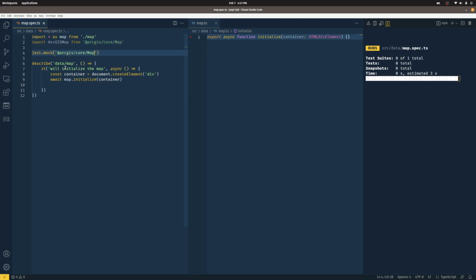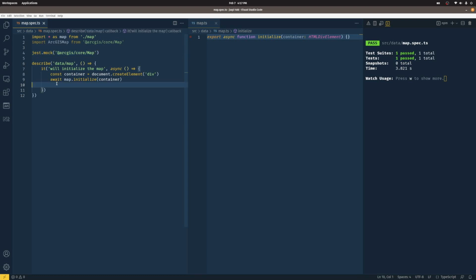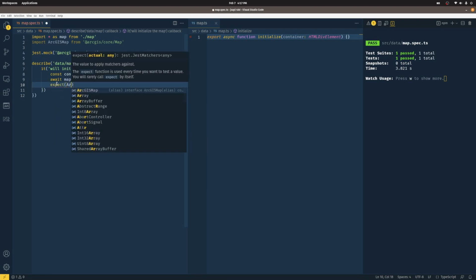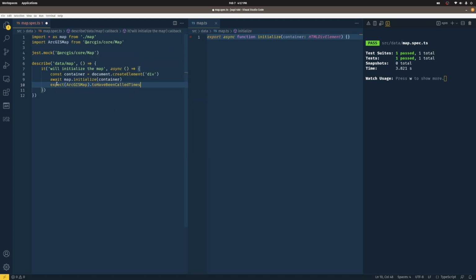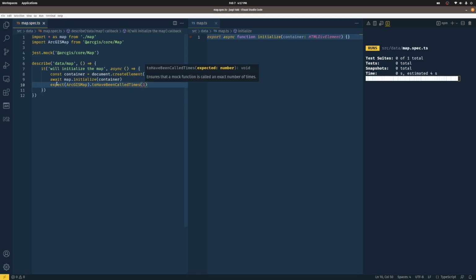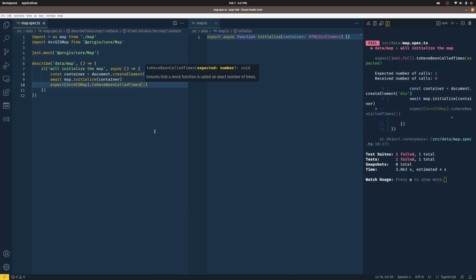right? Now remember, you're not going to be testing the code in the ArcGIS API for JavaScript. You only care that maybe whatever methods you call on a map or something like that are getting called, right? You're testing your code, not the API functionality that you're using from third-party libraries. So in this case here, I expect ArcGIS Map to have been called once. And this is failing. That has not been called at all.